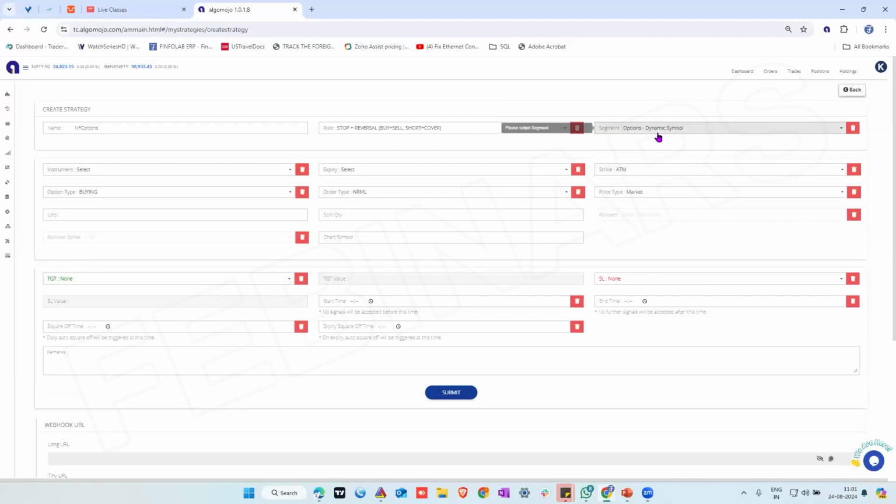Now, when you select dynamic options, it means that we will take the strike price at the time of placement of the order. So whenever we get a signal, depending on whatever the Nifty spot price is, we will take the option pricing as per that.